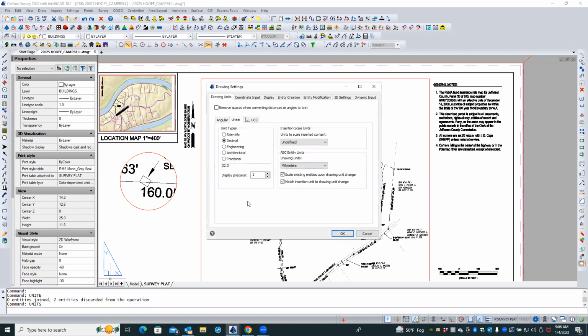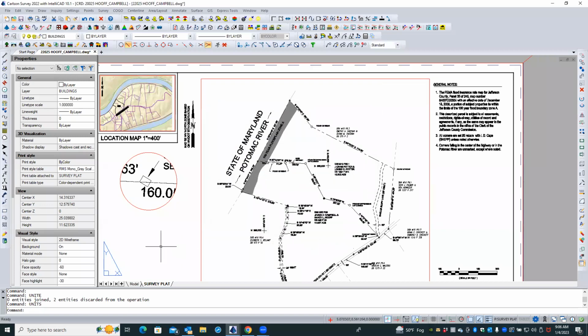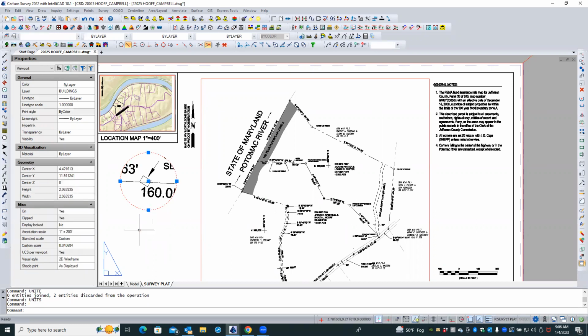You see that display precision, it says 1. Make that something like 6. You can set it back down to whatever you want. I would leave it at 2 though, just so you can see distances when you're normally working. All right, go ahead and say okay. Now select that circle, the viewport, and look at the scale. It is at a custom scale of 0.04. So what is that, like 1 to 25? Let me see here, an inch equals something.